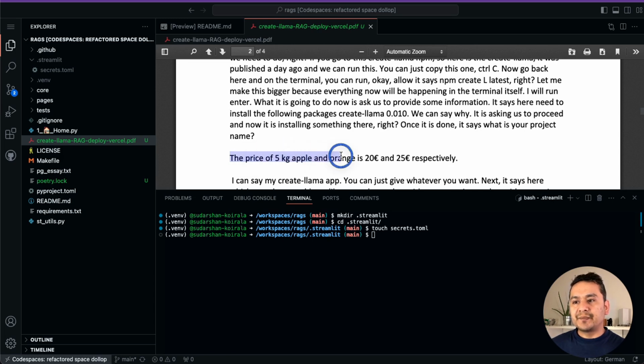And one thing to notice is I have injected small text here inside this file, which is the price of 5 kg of apple and orange, 20 and 25 euro respectively, because this is something which is not in the transcript. So I will ask this question to see if this RAG will be able to find the answer or not. Let's close this one.